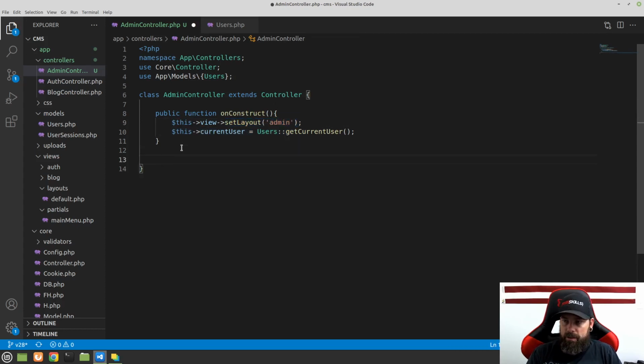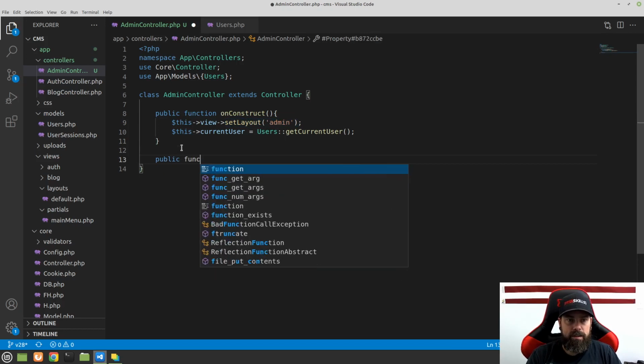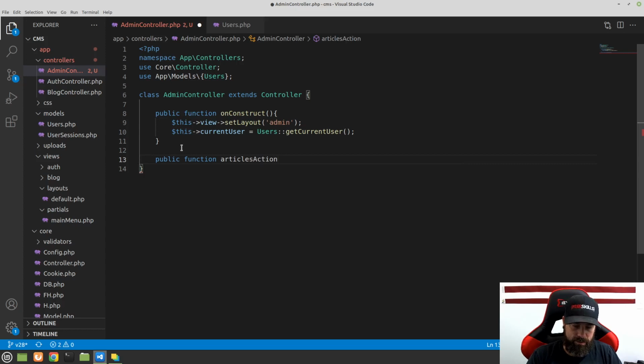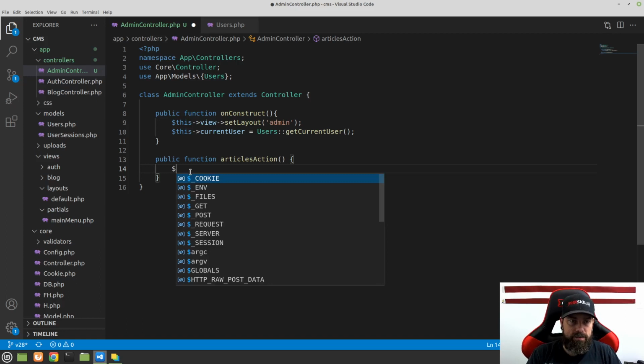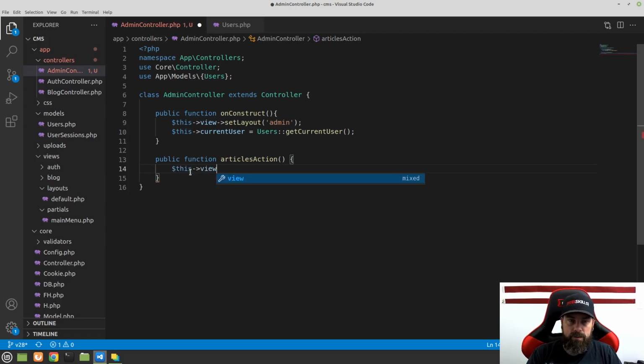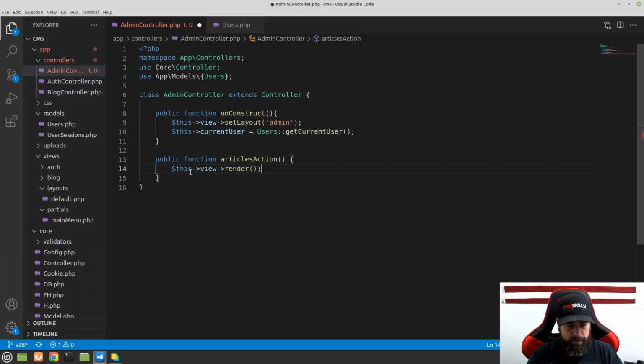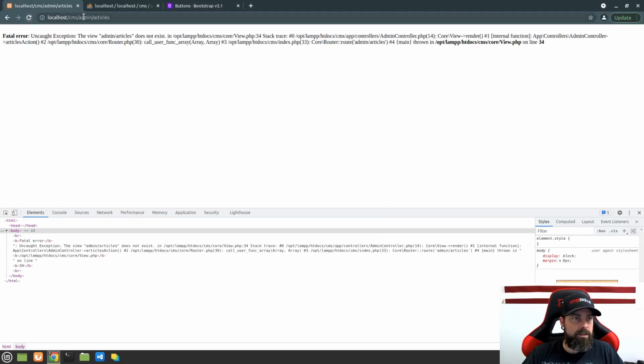But in order to solve our problem here, let's go ahead and create our public function articles action. And the articles action is going to get a list of our articles. And so for here, let's just go ahead and for now just do this view render. Okay, we're not going to do too much here for now. So we have this. So now if we go back and refresh here, we're on admin articles. Now it's just complaining that the view doesn't exist. So we need to create that view.